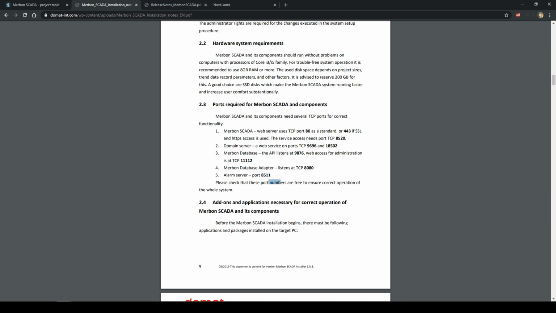Okay, the other ports are only needed when you are running more services on the server or the computer and you want to check if all the ports are available. So you can check it here in the table.